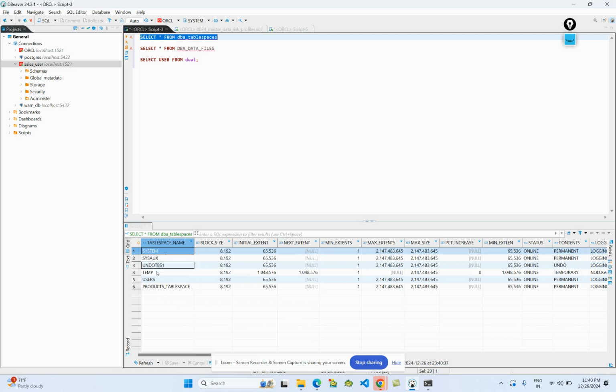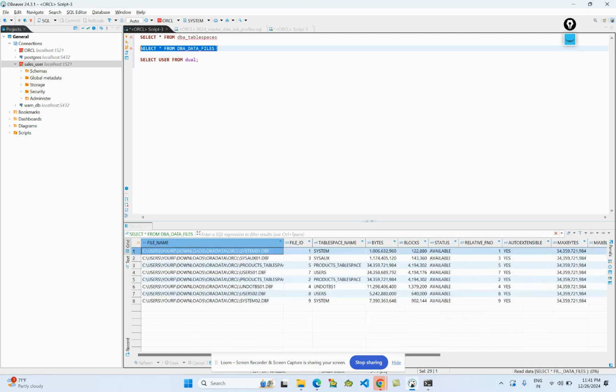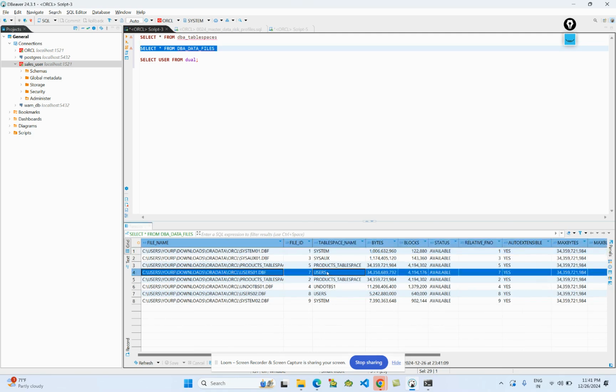So these are different table spaces that are available. In this case, users is one of the table spaces. And if I just query this DBA_DATA_FILES, I will be able to see what is the data file name that has been assigned to the table space users, and what is the location where exactly it has been created. If I just run it, and here, my table space name is users, and this is the location where my data file has been created.